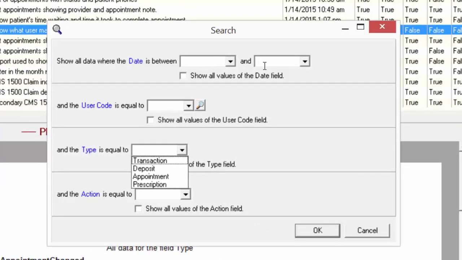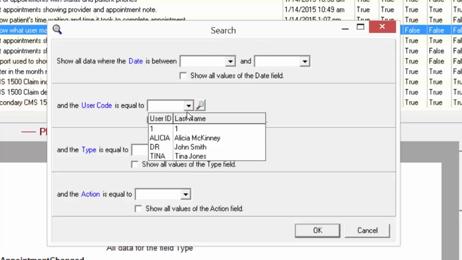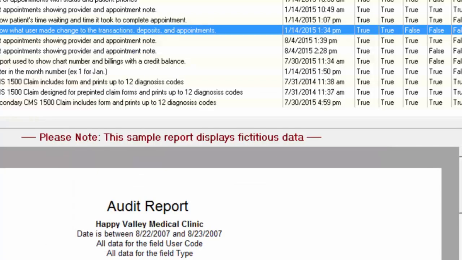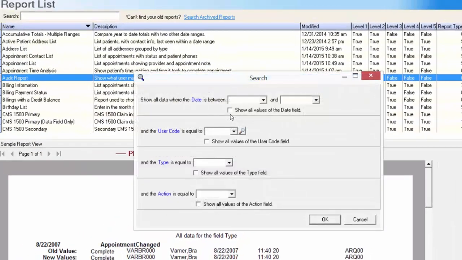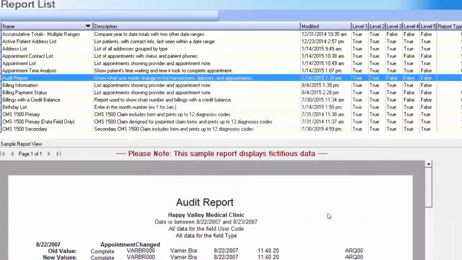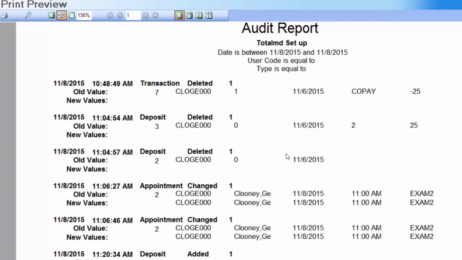You do have a date range section if you know what date approximately the occurrence happened that you're looking for, or if you're just looking each day to see what your staff is doing. You also have a section for user code if you'd like to search based on a particular user. If we take a look at today's audit report, and click our OK button, I want to give you a brief rundown of how this report works.